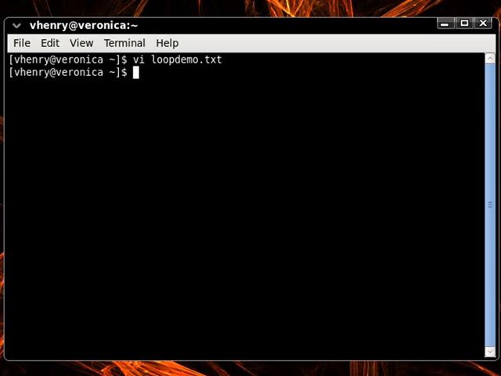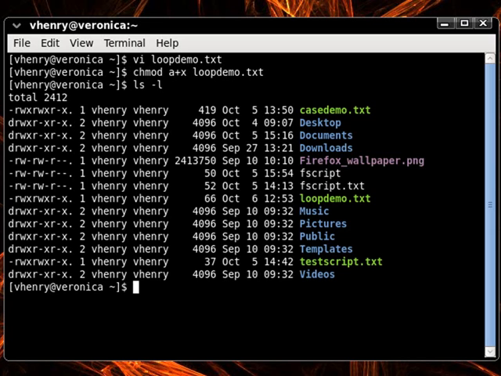Okay, now let's go ahead and make this executable with the chmod command. a for all plus x space loopdemo.txt. Okay, let's do an ls -l to make sure our permissions are applied. And here's loop demo, and we have execute for owner, for group, and for world.